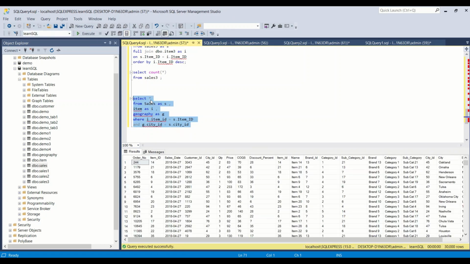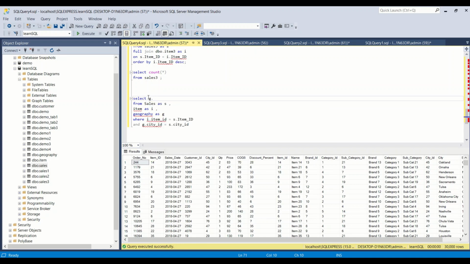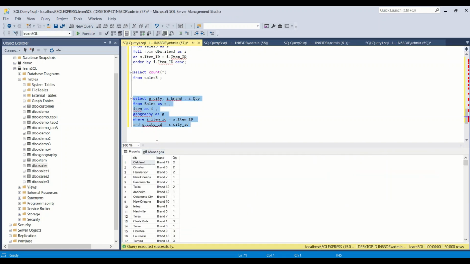Okay, so we are getting records, but now we don't want so many records. So what we can say: geography dot city name, let's say what is the name, we call it city I think only, and I dot brand, comma, S dot quantity. Okay, so we are getting values from all the tables, inner join, 30,000 rows again.